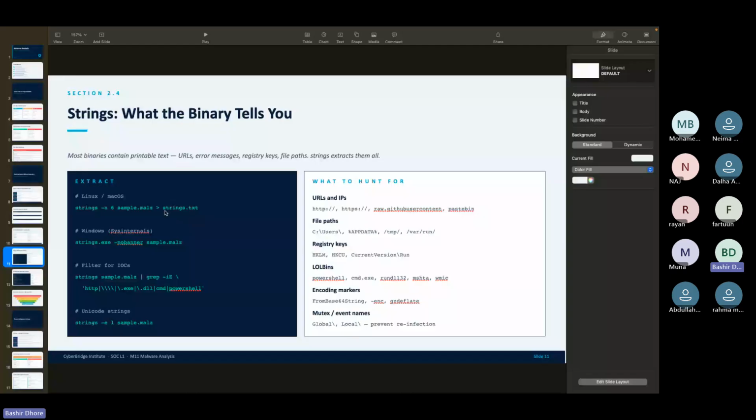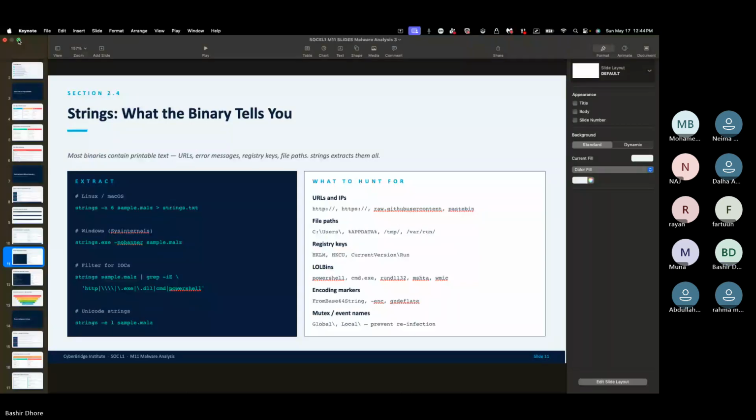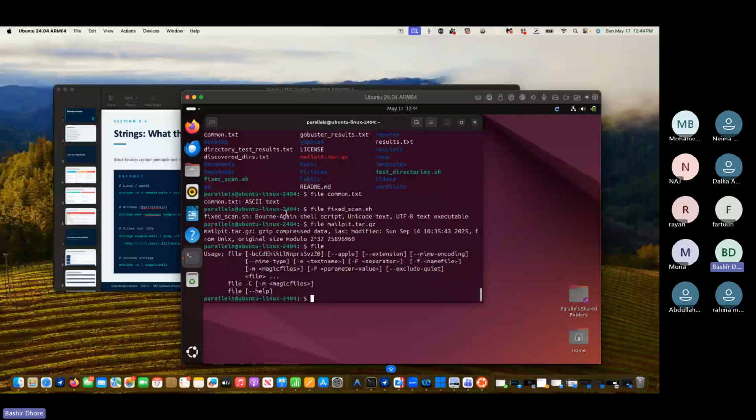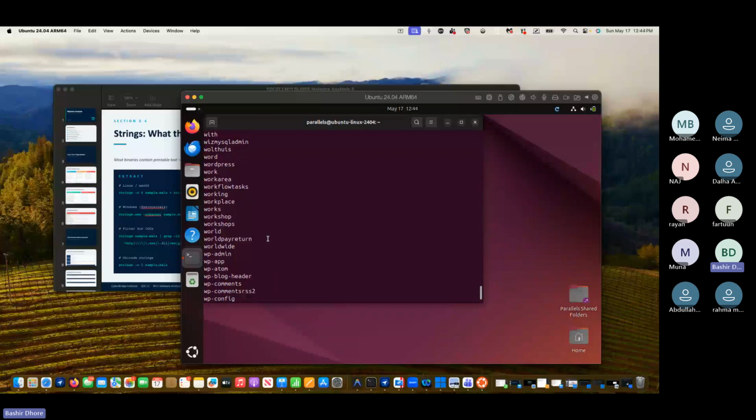But what we're going to do today is not that. So let me grab my Linux screen right here. So if you do strings, and then the file name, right now it shows me all the strings in this file. So you can see all these strings from this file.